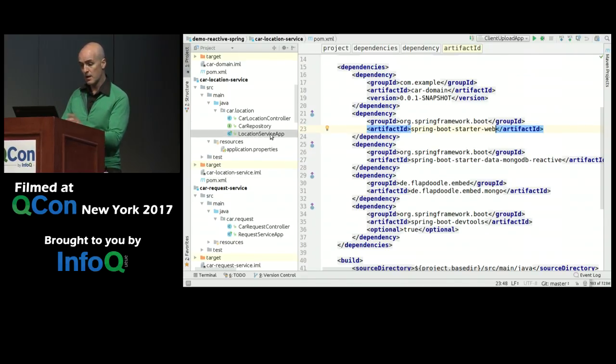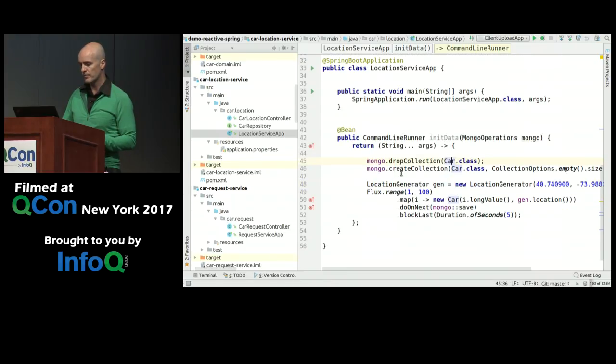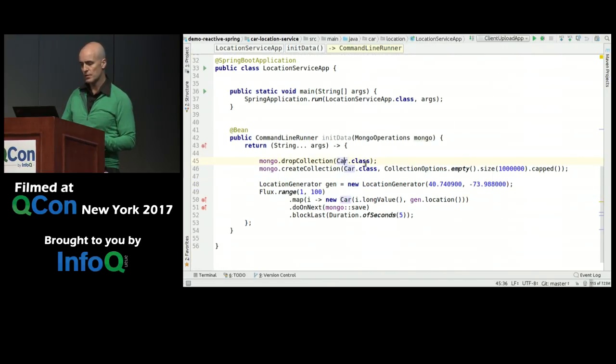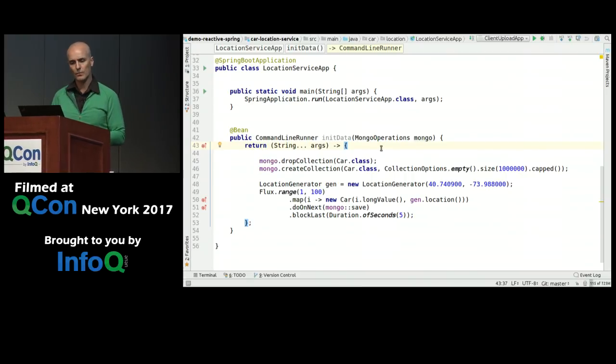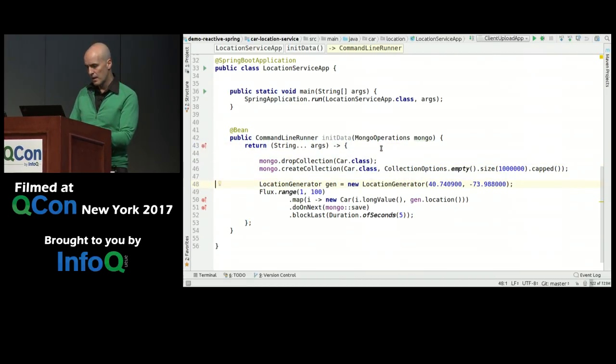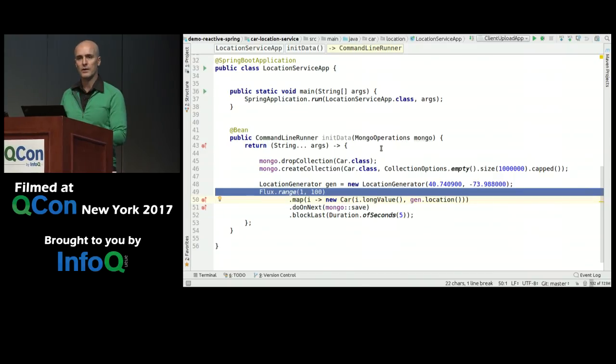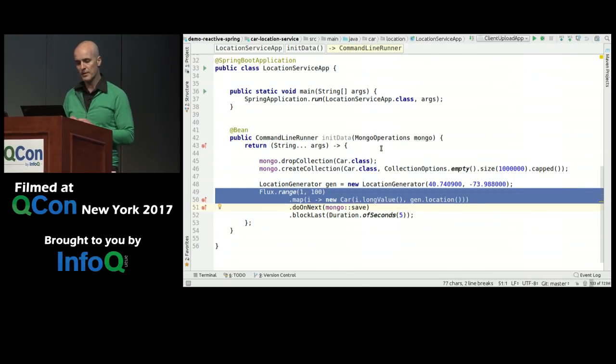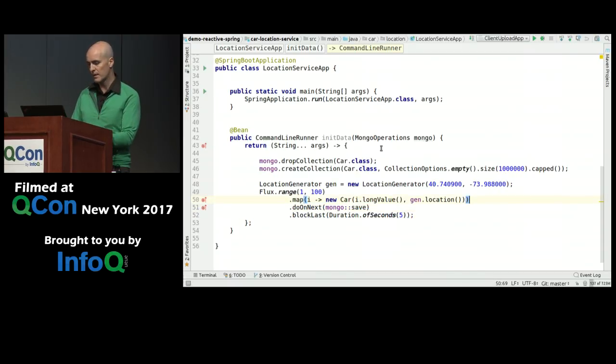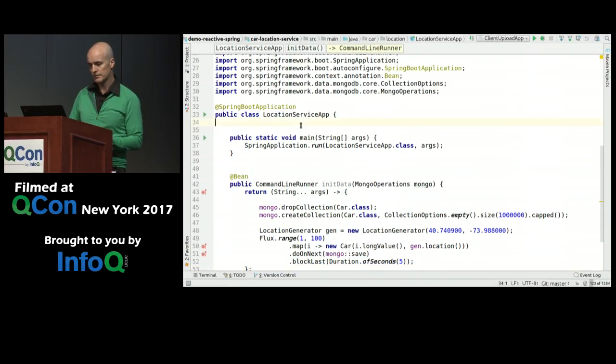So let's go ahead and, one last thing here. On startup, we're going to insert some cars into the Mongo collection. You can see here, this is kind of interesting if you haven't seen Flux in action, we're going to generate a range from 1 to 100. And then we're going to map each number into an actual car, and we're going to generate a random location in the vicinity. And then we're going to save that to the Mongo collection. So let's go ahead and start this.